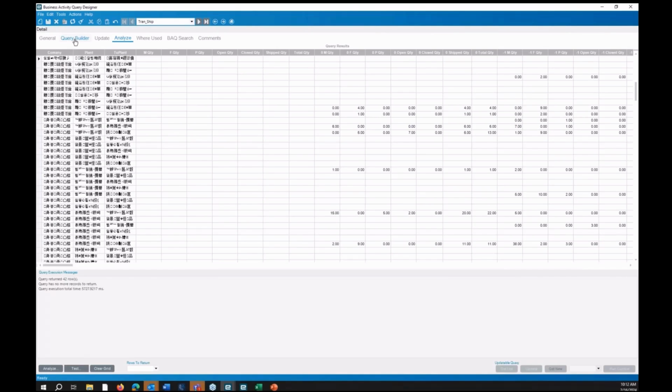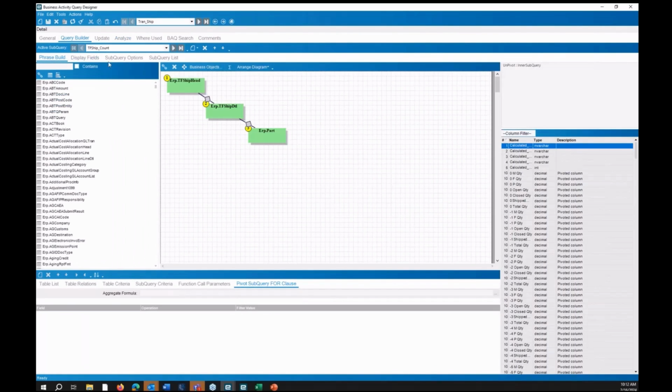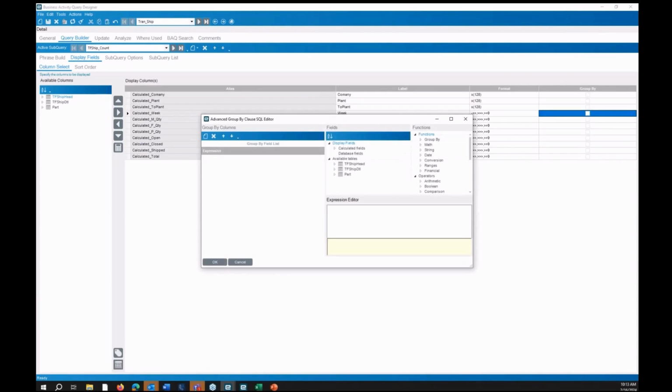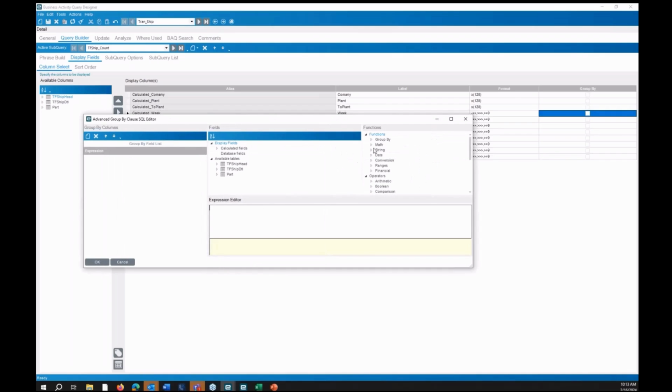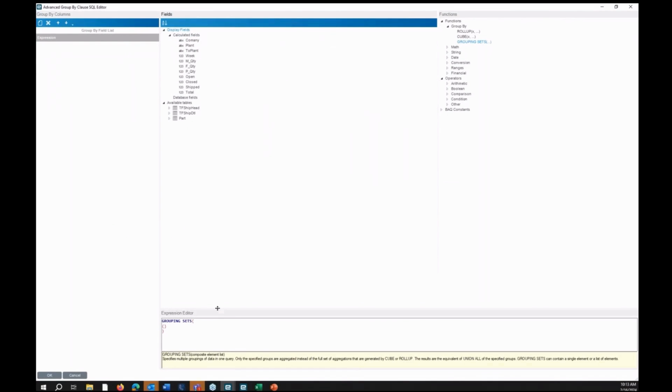We will go ahead and come back to our query builder, our phase build. We are going to unselect all of these group bys and go into the advanced clause editor. We're going to want to set up our advanced groups, which is going to give us our breakout data. Again, we will set ourselves up, specifically the aggregate fields we're wanting to look at, and parse our data on. Now, let's just go ahead and maximize that and give myself a little bit more room to work here.